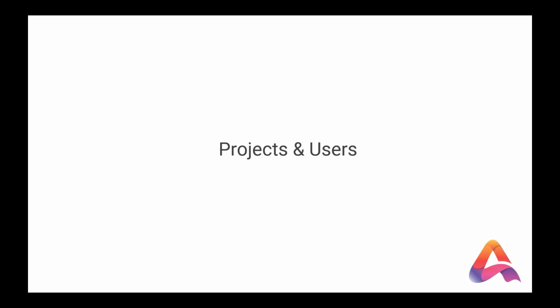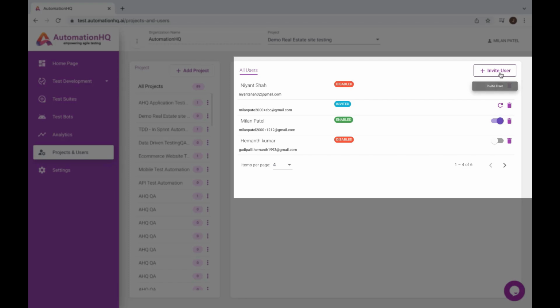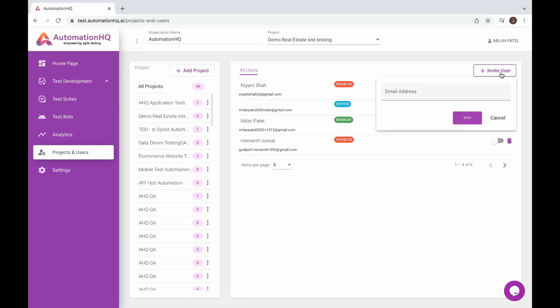Let's see the Projects and Users tab. In the Projects and Users tab, you can manage access to a project. You can assign users and invite new users to a project simply by entering their email.